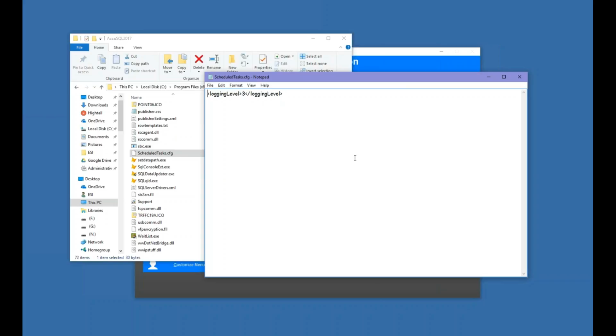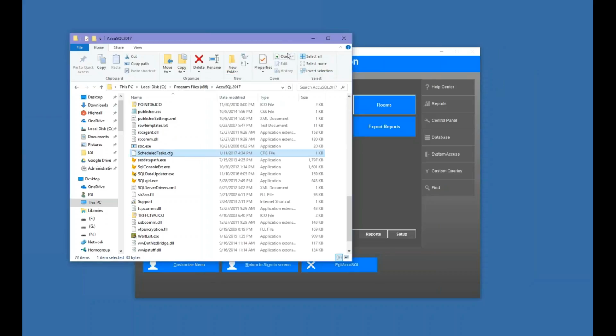So if you don't have one, you could create a scheduled task.cfg, make sure it has the right extension, not text, and make it logging level 3. That will enable the verbose logging.